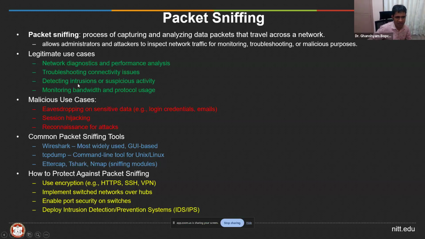One of the legitimate use cases of packet sniffing is intrusion detection. That's why I said Snort IDS has one operating mode which is sniffing mode. First, it sniffs the packet, then it does in-depth packet analysis, maybe deep packet inspection, and based on that, it decides whether to alert, drop the packet, or redirect. Okay. So there are some common packet sniffing tools: Wireshark, tcpdump, Ettercap.